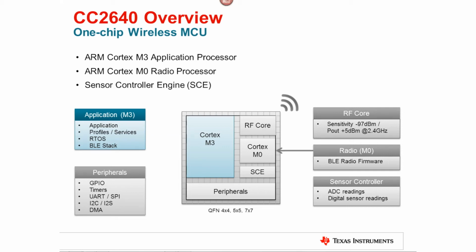An ARM Cortex-M0 runs the Bluetooth Low Energy Radio firmware from ROM and ensures that all timing regarding the RF protocol is handled properly. The M0 is not available for user programming. The RF core is controlled by the ARM Cortex-M0 and enables up to +5 dBm output power and -97 dBm sensitivity for Bluetooth Smart communication in the 2.4 GHz frequency band.